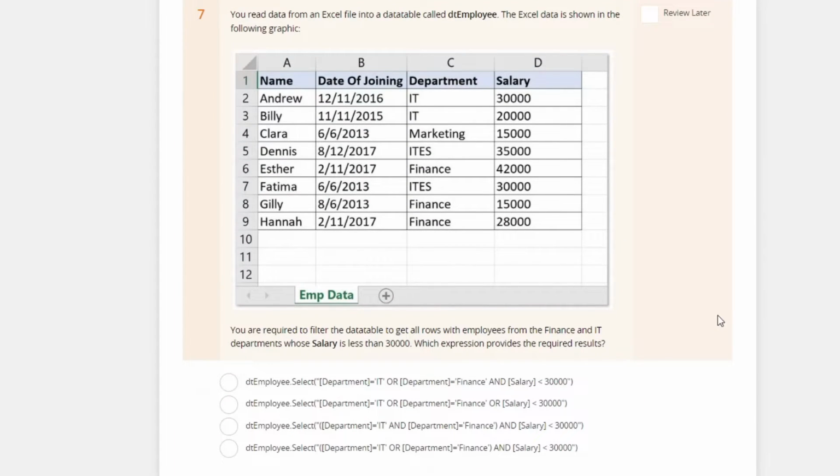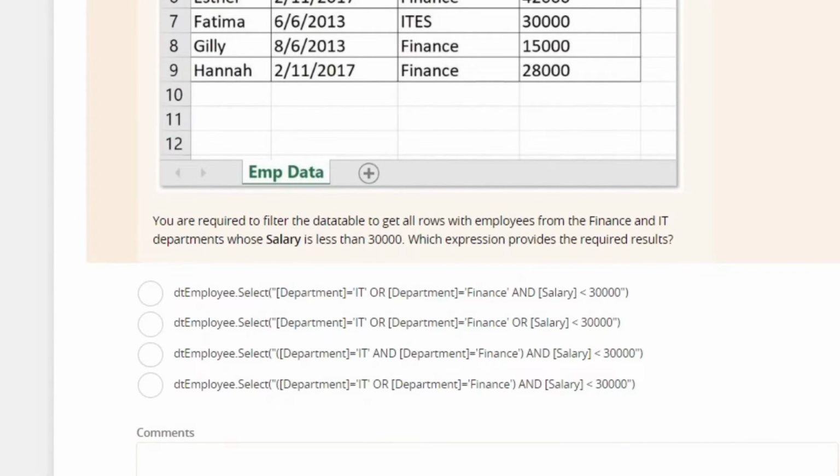You read data from an Excel file into a data table called DT employee. The Excel data is shown in the following graphic. You are required to filter the data table to get all rows with employees from the finance and IT department whose salary is less than 30,000. So which expression provides the required result?